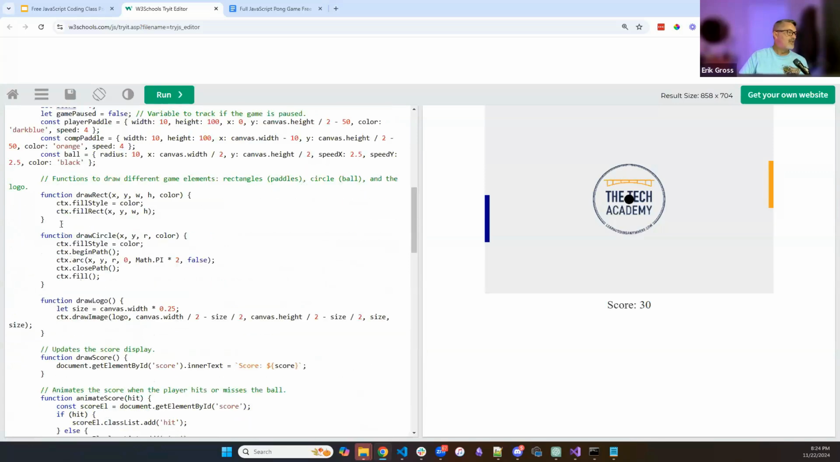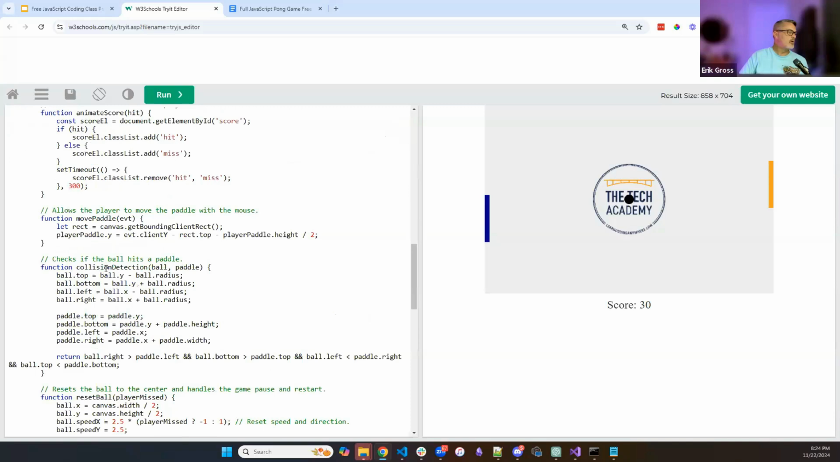All right. And look, we're making a bunch of functions. Here's one for drawing rectangles. Here's one for drawing circles. Here's one for drawing the logo. Here's one for detecting collisions. Here's one for moving the paddle. All these functions. Well, you know about functions now.